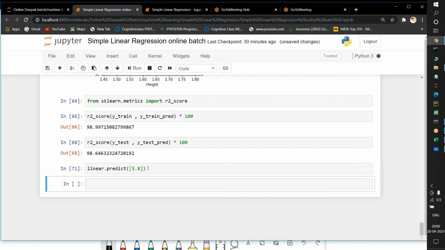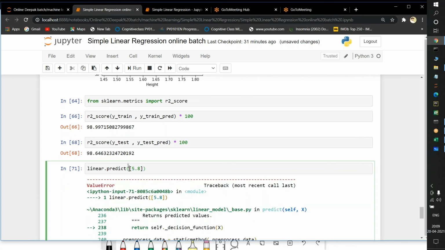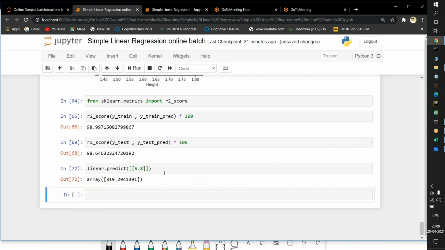5.8. This will be really confusing. See, this is the proper format: one tuple and insert two open brackets. See, it is showing my weight is 319 kgs. Suppose, for example, I'm taking this. This is how we can predict. You can pass here 5.2 instead of 5.8, and if I run it, it will show you some weight. This is how the prediction has been done.